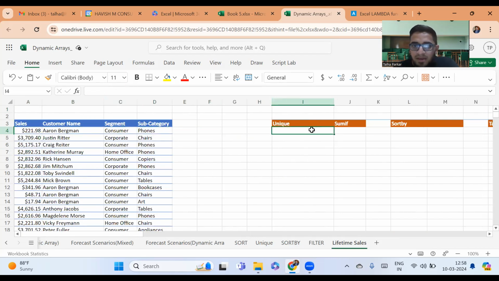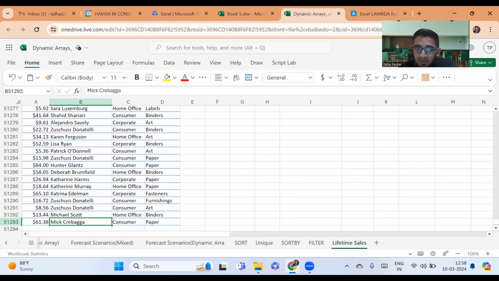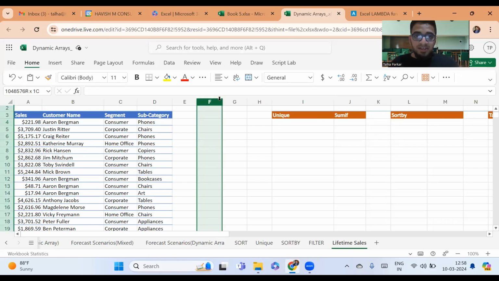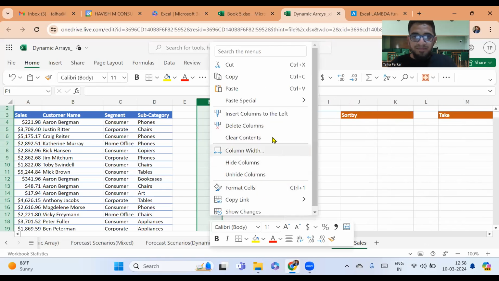In column I, first I want to get a unique list of my customers. Because here the data is at a transactional level, which means one customer may have made multiple purchases and hence each transaction will have a separate row. So the first thing I will do is delete these extra columns from here. And we don't require this one as well.